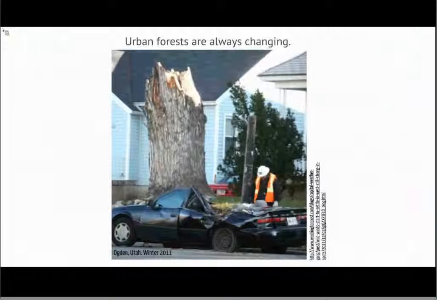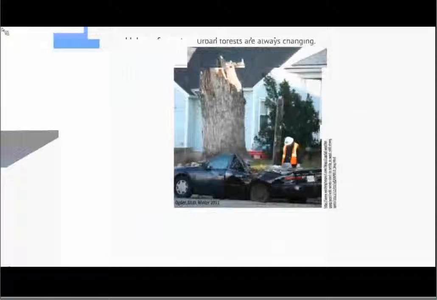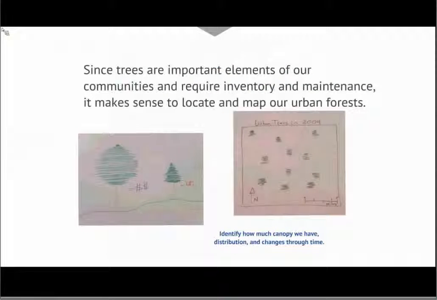So the picture on your screen is after our large windstorms that we had along the Wasatch Front last spring. It was the early spring, I believe, of 2012. But that's a tree that was up on Harrison Boulevard. That big old tree snapped off and smashed right down onto the car, indicating that our urban forests are always changing, and so having some sort of a resource map is a really handy way to keep a handle on what's going on around the communities. So pretty substantial changes in our forests.